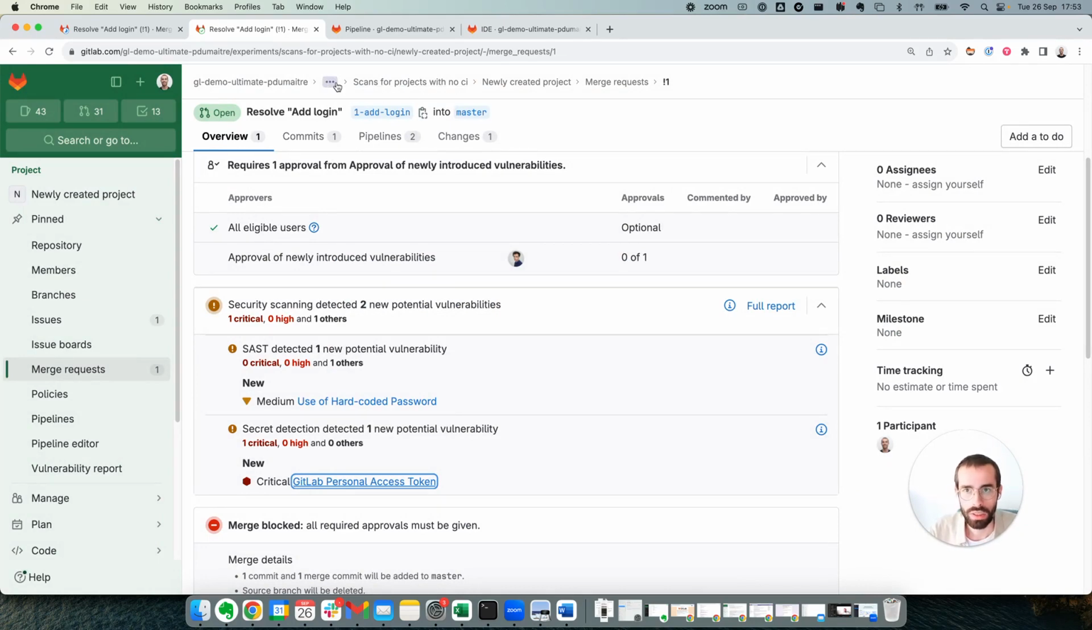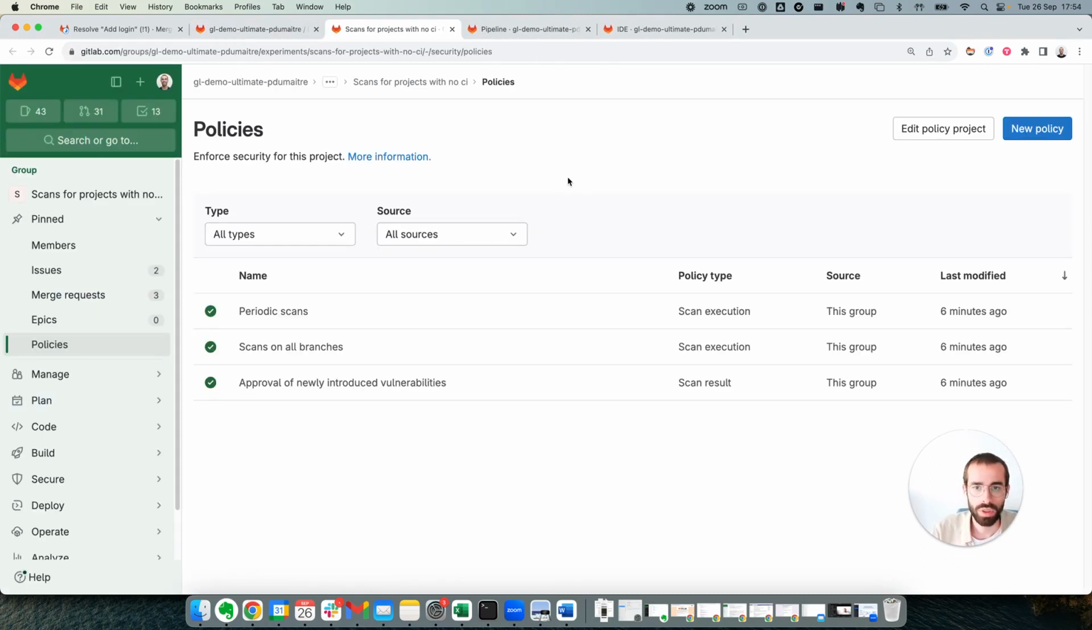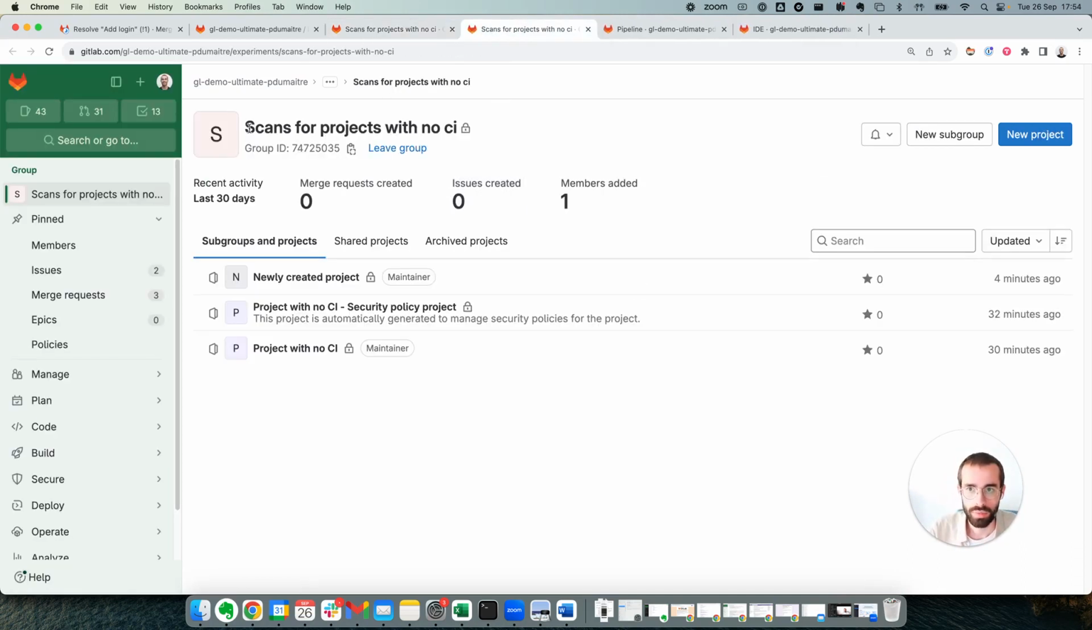Now, how does the setup of this work? Well, if I go to policies, I see that this project does have some policy in place, and they're actually inherited from the parent group. So what happens is when you configure scans on a group level, so for instance on this group, then they get cascaded to all the subgroups and projects inside it, including newly created groups.